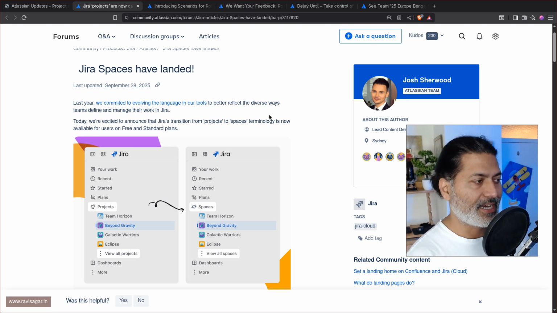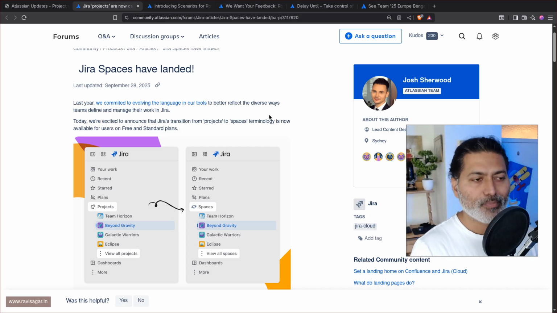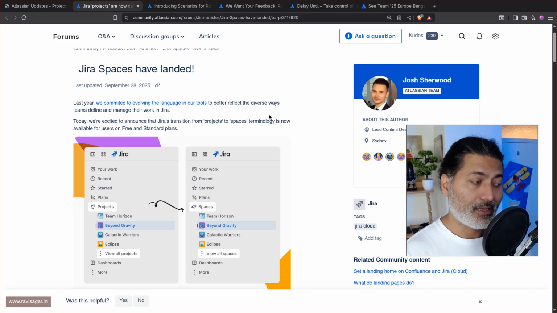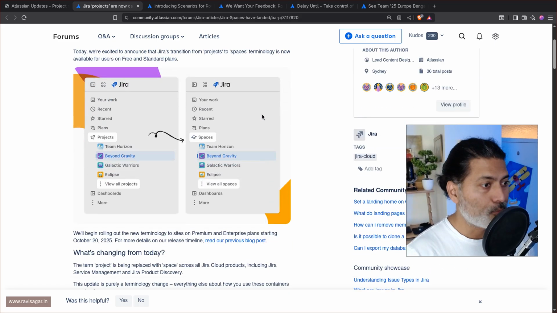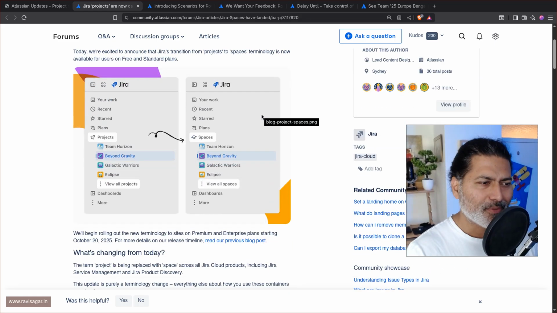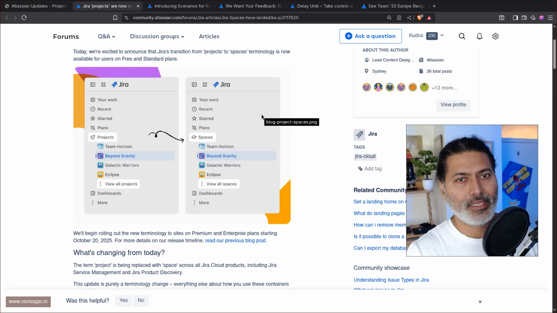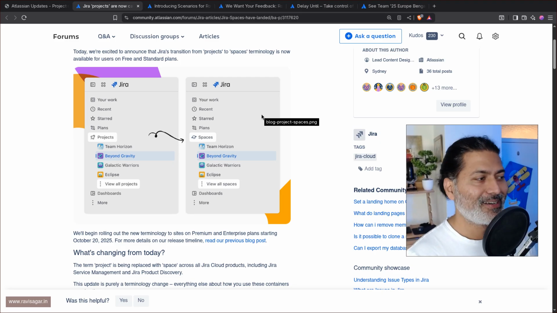Of course, now we are calling it Spaces, or no, not we. We will still continue to call it projects, but it is actually very confusing for me personally because I have to explain it to my clients that this is a space, which is not really a space. It is actually a project. So it is really confusing.